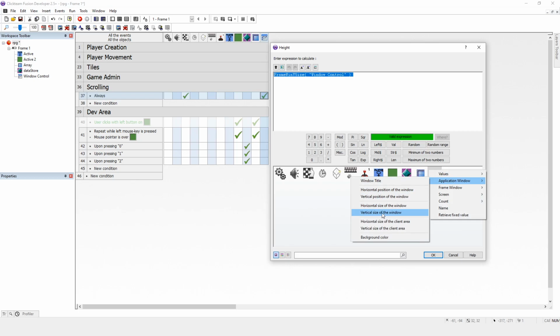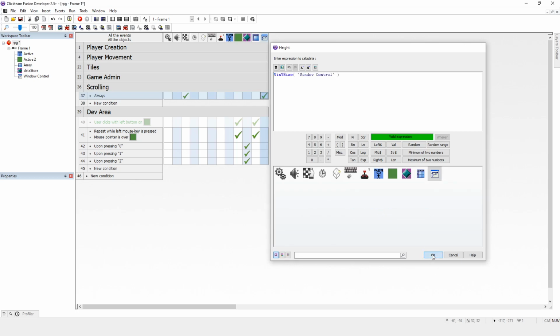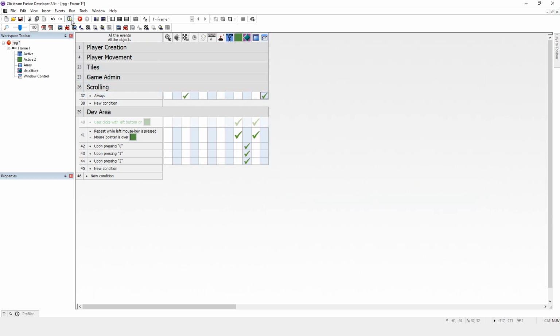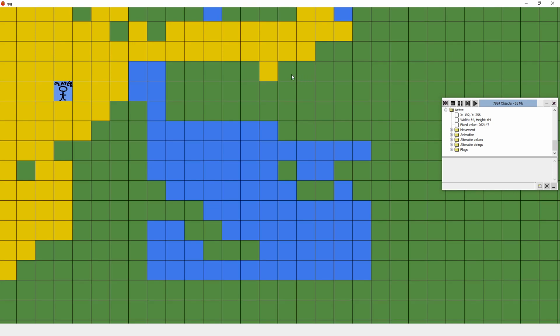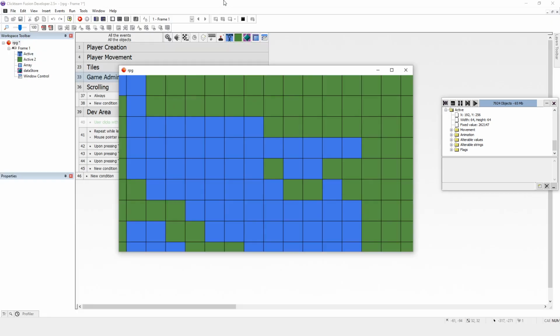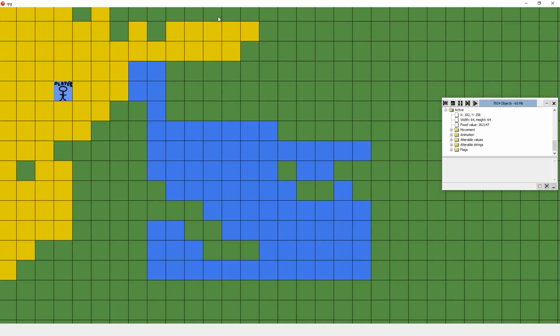Yeah, vertical size of window. There we go. And some of you probably are shouting out, no, you clicked the wrong one. That's fine. And there we go. It worked absolutely perfectly. And I've put rubbish everywhere, so let's delete that rubbish. It works absolutely perfectly. That's exactly what I want.